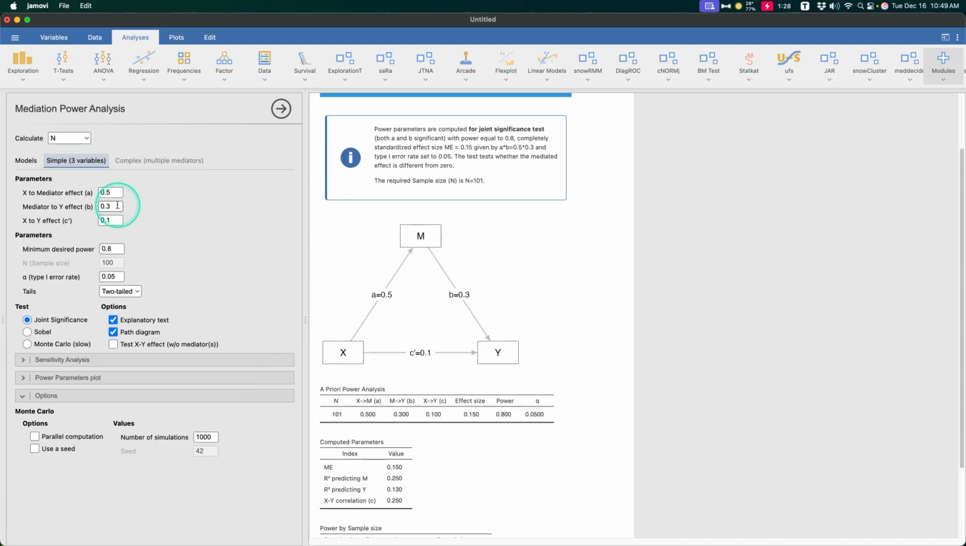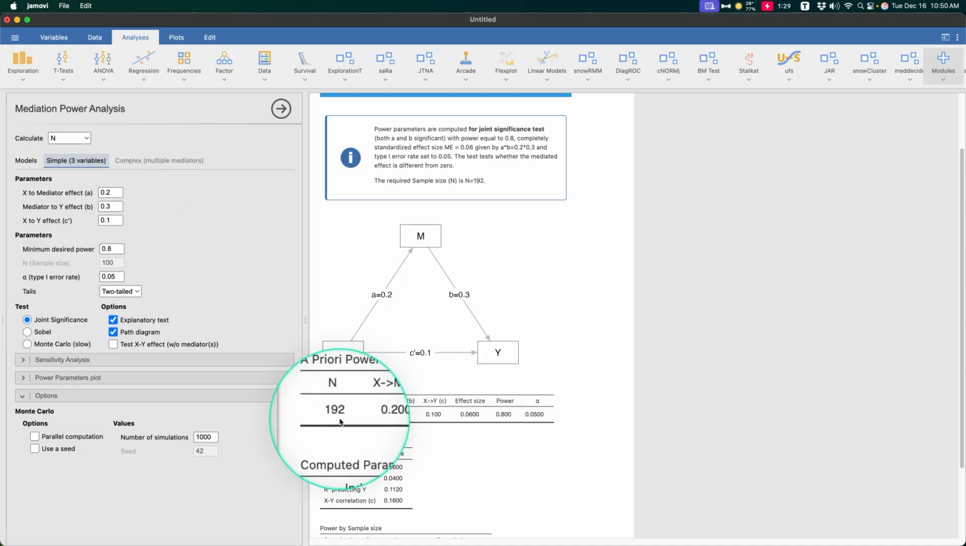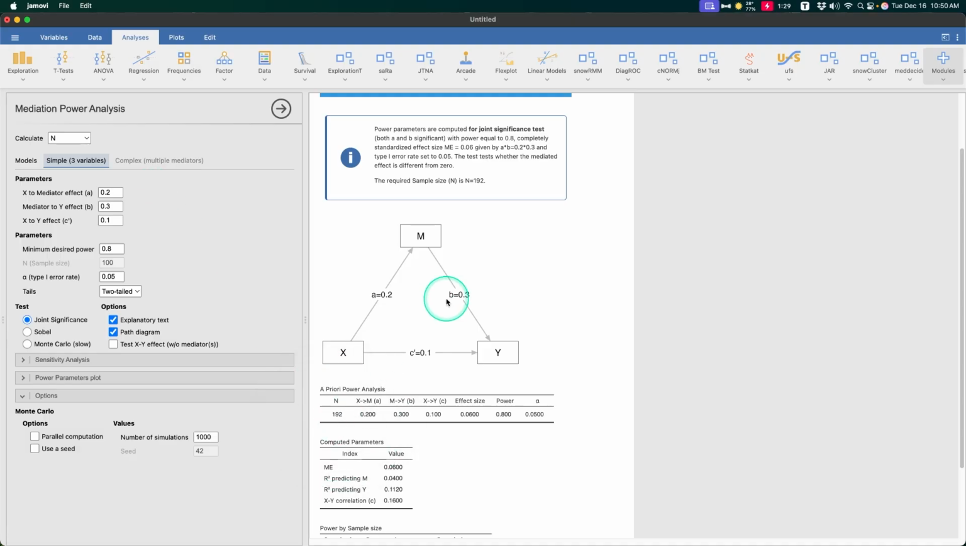Look at that, 101. Well, if we change, let's say we change instead of 0.5, we say that X is actually weaker of a relationship between X and M. Statistically significant still, okay? But at the 0.2 level, how many more people do we need? We need almost 100 more from X to M if we leave B the same.